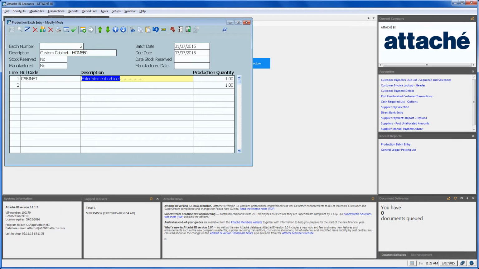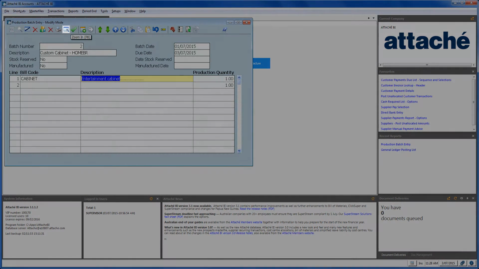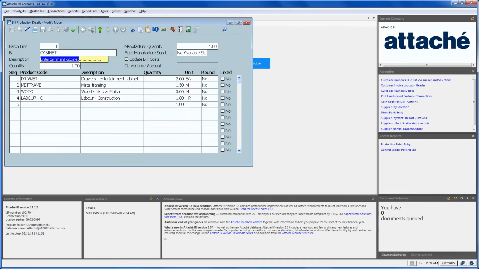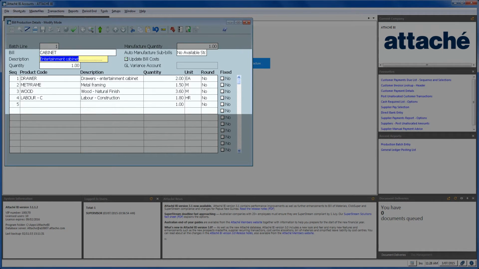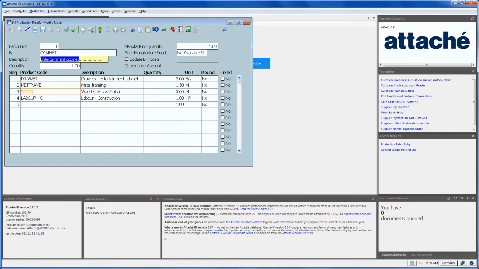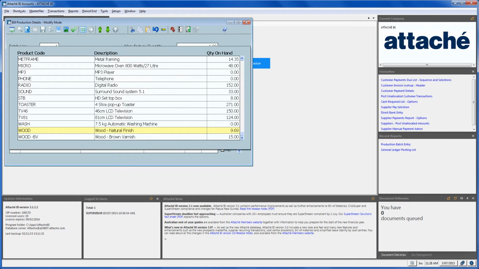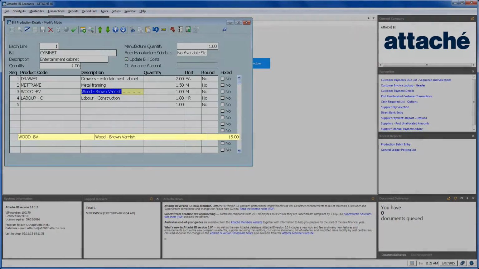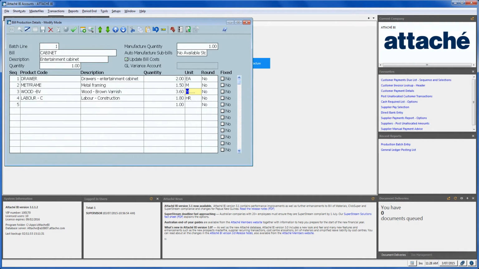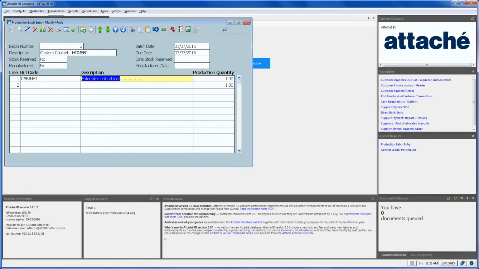To do this, select the bill line of an unstocked production batch, and then choose Zoom in F8 to open the bill production detail screen. Here you can change the quantities or the components of that bill for this batch. This customer has asked for the wood used in their cabinet to have a brown varnish. We can now save the changes and select Zoom out F12 to return to the production batch entry screen.